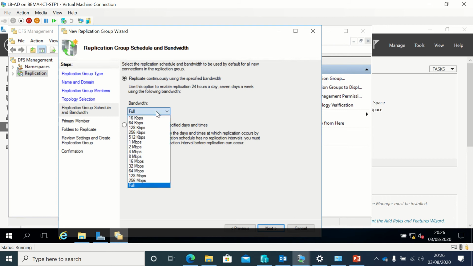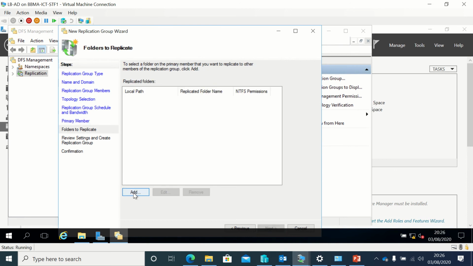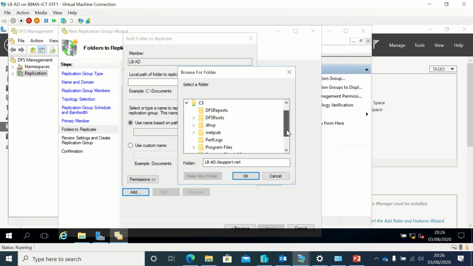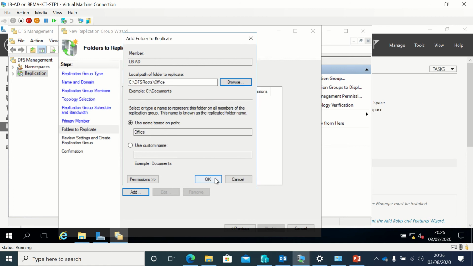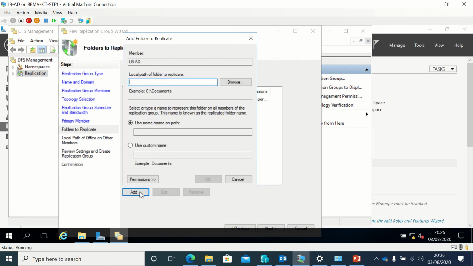Right, so you can also choose how much bandwidth it uses, whether you just have it replicate on certain schedules. I'm just going to keep it as full bandwidth, and I'm going to make the primary member this server, and I'm going to just do the folders to replicate. So I'm going to choose on my AD one, I'm going to choose my office folder, and I'm just going to press OK. Yep, so that one's going to replicate to there.